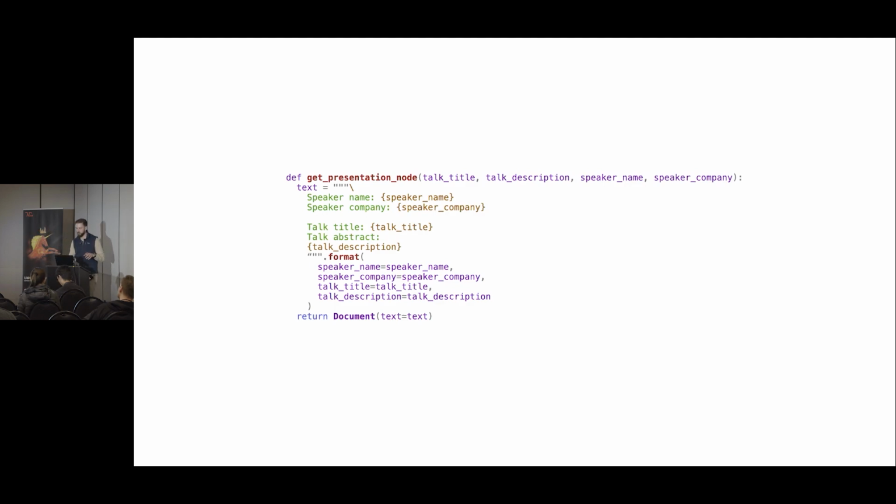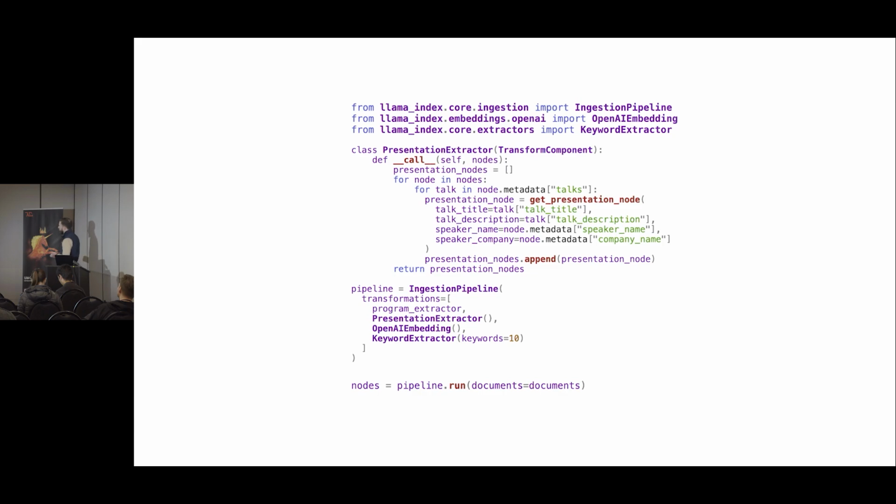So we can use that here in our very custom ingestion pipeline, which we could use to ingest the data from those raw documents. And in this ingestion pipeline, we specify a few transformations. So first of all, we have this program extractor, which we just defined. That's the OpenAI Pydantic program.